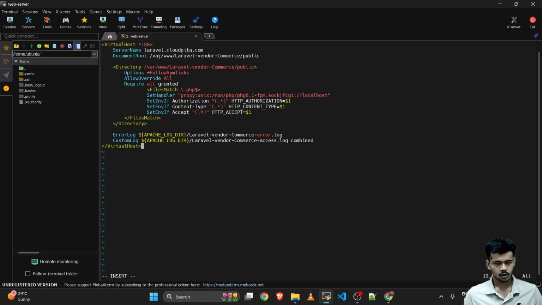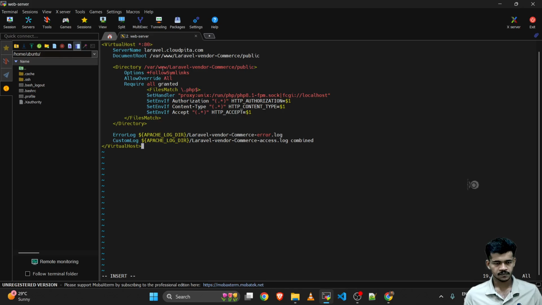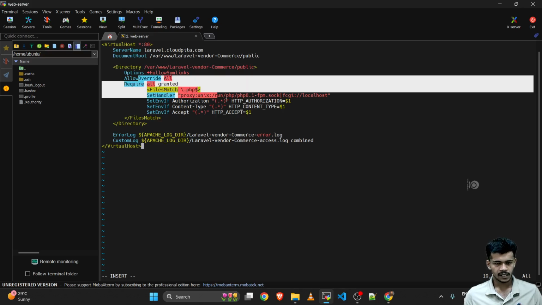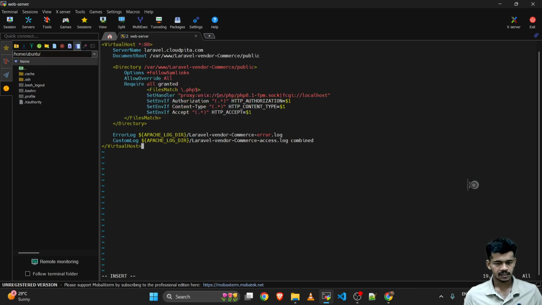This is the document root directory, meaning this is the place where our application code is present, in /var/www/laravel-ecommerce. Again the same thing, and we added the code directory, and here you will find the PHP-FPM configuration, meaning whatever PHP files are present in our application need to be rendered by PHP-FPM. So here I added the PHP sock path. PHP will render all the application .php files, and this is the directory where I am going to store my access log and the error logs.